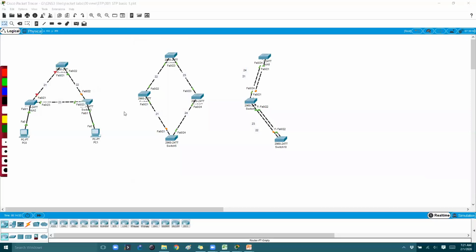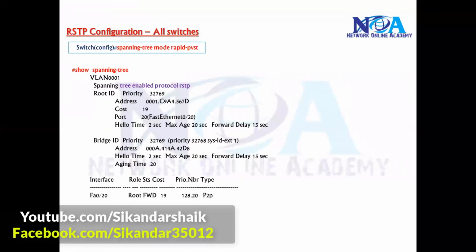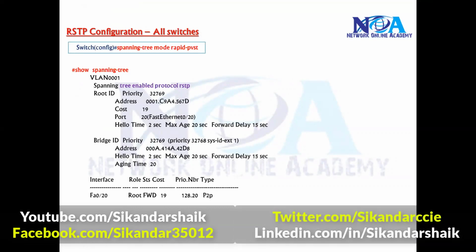The main thing you need to understand here is whenever any link fails, in the case of a direct link failure, it will take 30 seconds. And if an indirect link fails, it will take 50 seconds. That is also normal. So the convergence process is much faster, which is one of the main advantages of RSTP. And of course, you have to enable spanning tree mode rapid PVST on most of the access and distribution switches, so you have to verify these things.